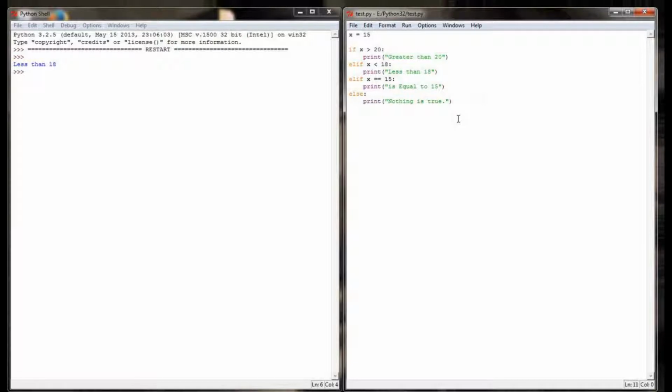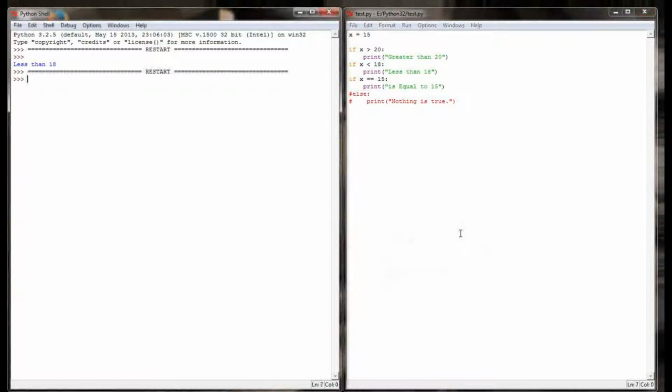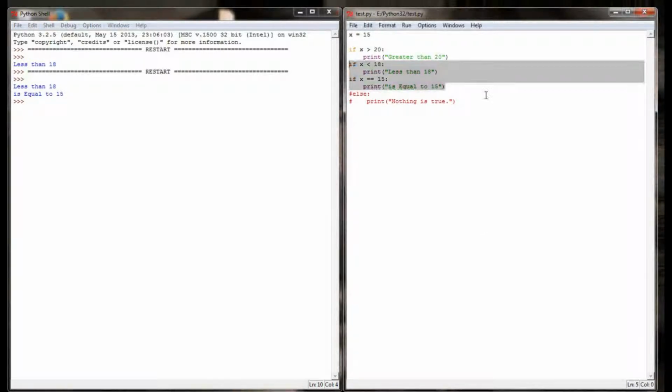If I were to change these statements, let me go ahead and comment out the else statement because this will create a problem, and change these statements here to if statements. When I execute this program here, I'm going to get two items that print on the screen. X is less than 18 and x is equal to 15. Since these are if statements, they're all handled independently and each one that's true is executed.